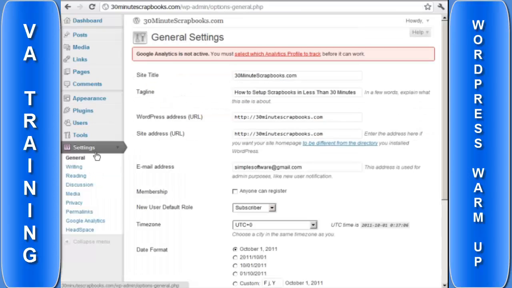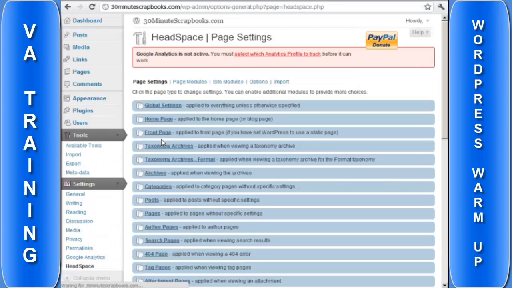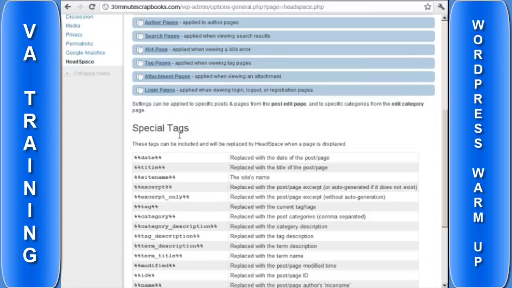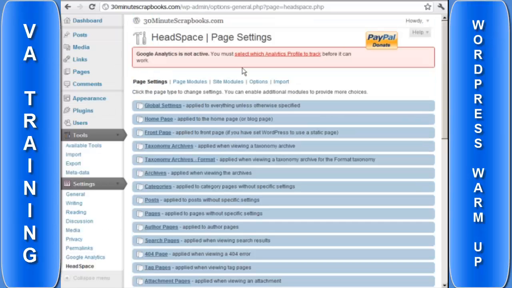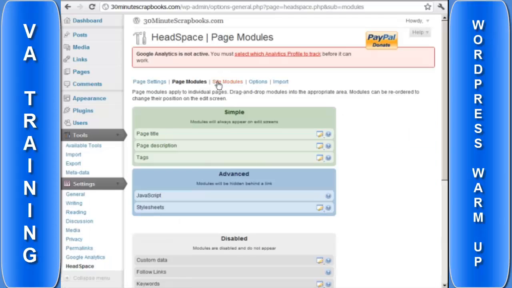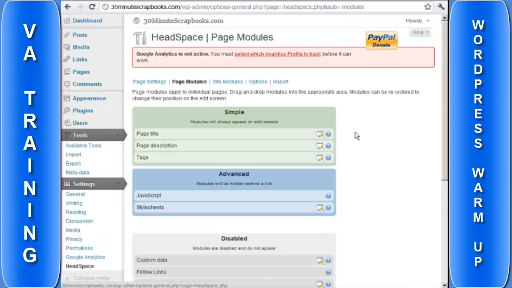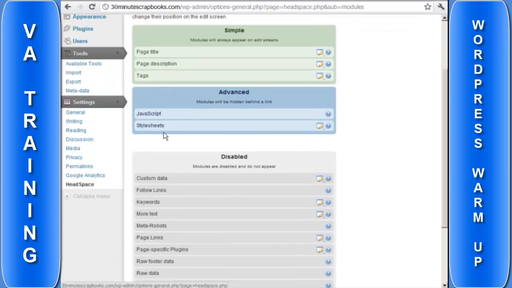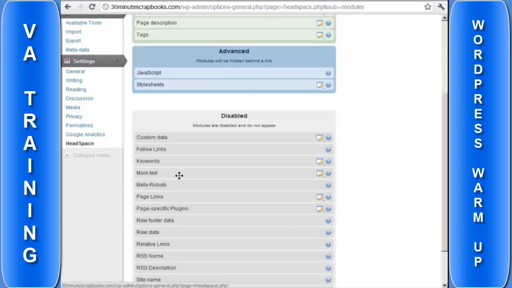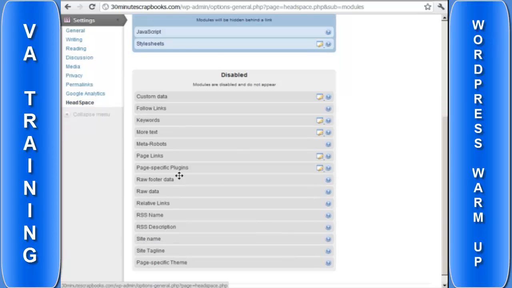To use it, I click on settings, click on Headspace, and as you can see here, we have page settings, page modules, site modules, and so forth. So in this section, basically you're defining that every page you create is going to have a page title, page description, page tags, and so forth. Now you can customize this information.